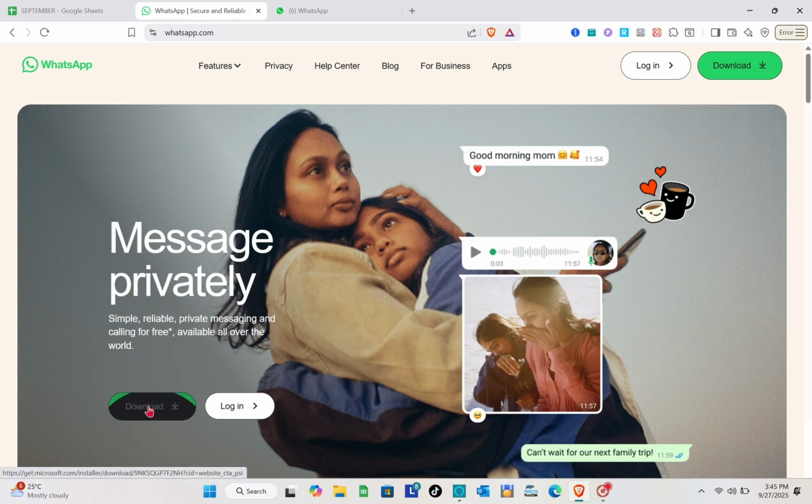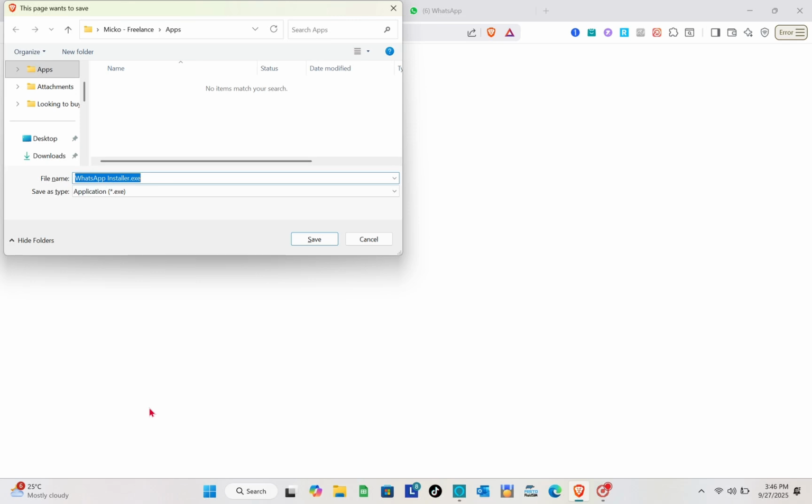But still, I am going to show you as well how you can log in to the application. So see, for example, we already downloaded the application. So to download the app, just simply click on the download option.